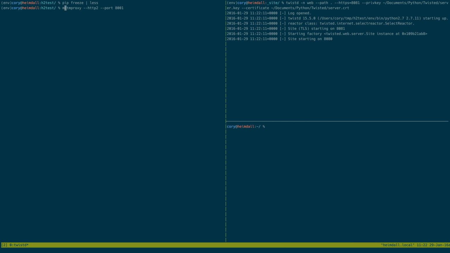So we'll also start up the man-in-the-middle proxy. Man-in-the-middle proxy considers its HTTP 2 support to be pre-release, so I have to fire a flag to actually enable it, and I also have to change the port it runs on, because by default it runs on port 8080, which I'm already using for Twisted. So we'll launch that up, and it should hopefully launch up its little curses GUI.